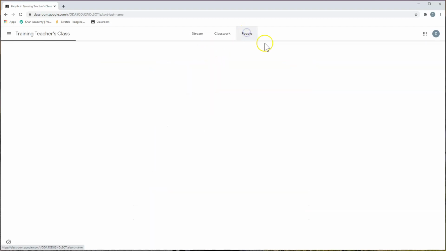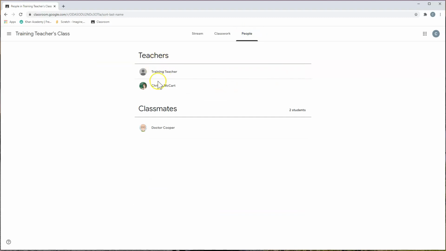Our next tab over is our People tab, and this will list your teachers as well as any classmates you may have. Okay, so whoever is in that particular class, you'll see here. So just know that that's the way to know your teachers and your classmates as well.